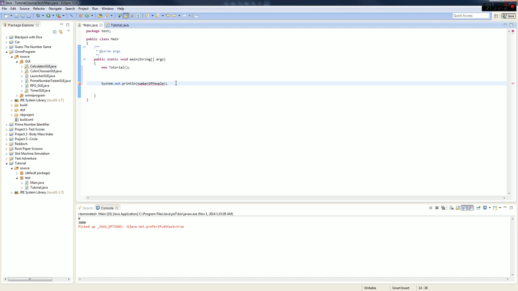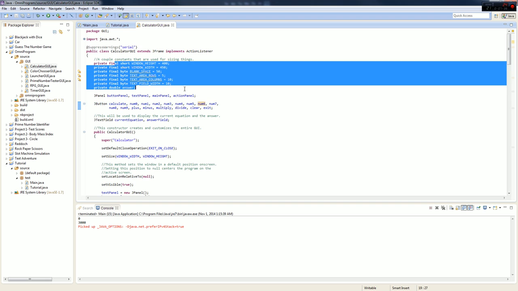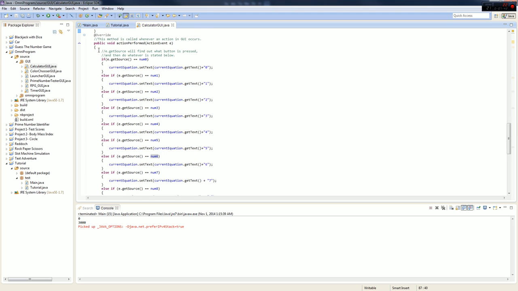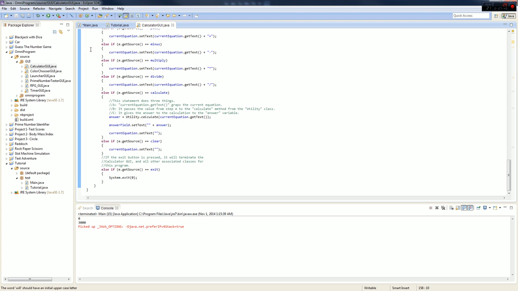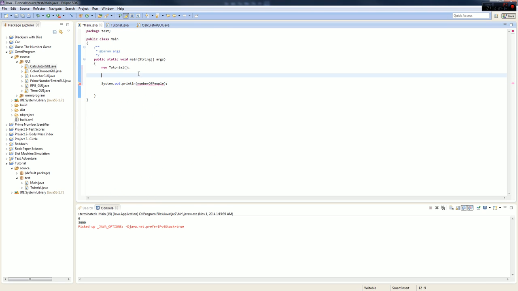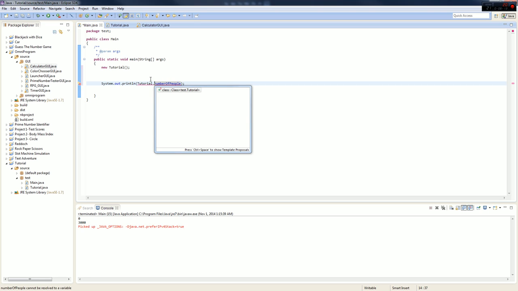Because you could have, let me actually show you an example of a class I made. There's all of these variables, all of these methods, this is just one big giant method, and all this stuff. It's not going to automatically know, just because there's all of this stuff in this class, what it is that you want. You have to tell it, okay, I want this. But how are we going to do that with this? We can't simply type Tutorial dot number of people, that's not going to work.